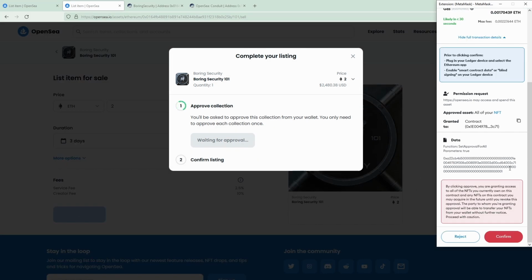And if you've done the checks above and those are all right, then you can click on confirm and you can set the approval for all to OpenSea, or whatever marketplace you're looking at, to confirm that they can transfer your asset on your behalf if a buyer is found.